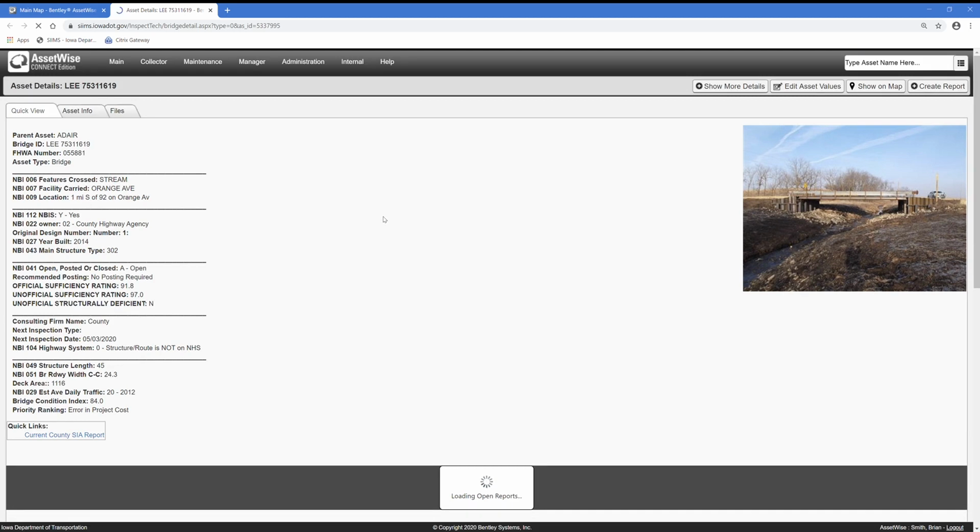But that's a couple different methods to find structures within SIMS. Thank you.